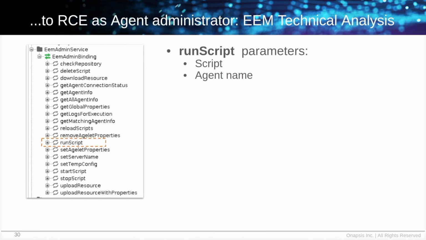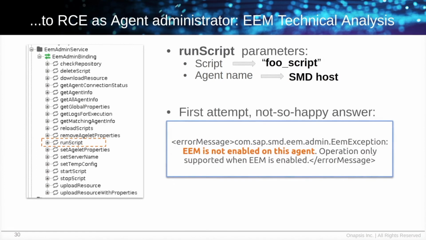The run script will ask for two different parameters. First of all, the host of the SMD agent, or the agent or the EM robot, where you want to run the script, and also the script name. When we first ran this test, we received an error that was not very happy because it said basically the EM was disabled. So we started looking at how we can circumvent this issue.